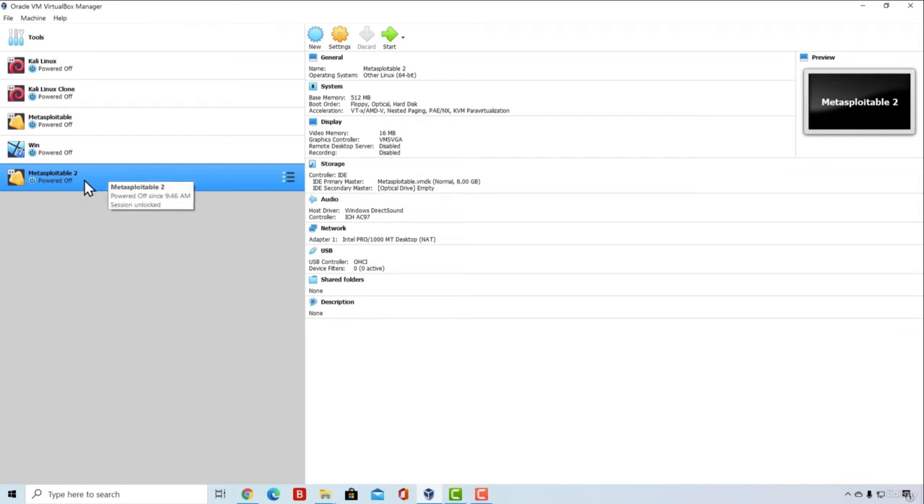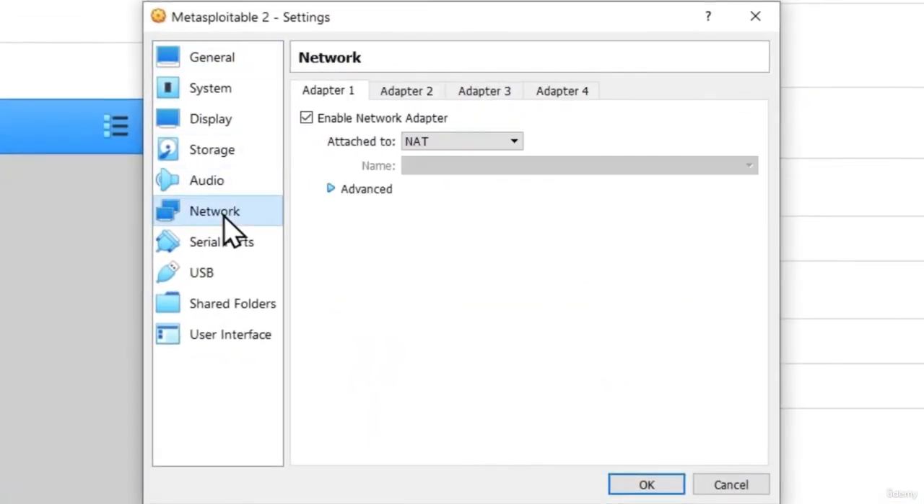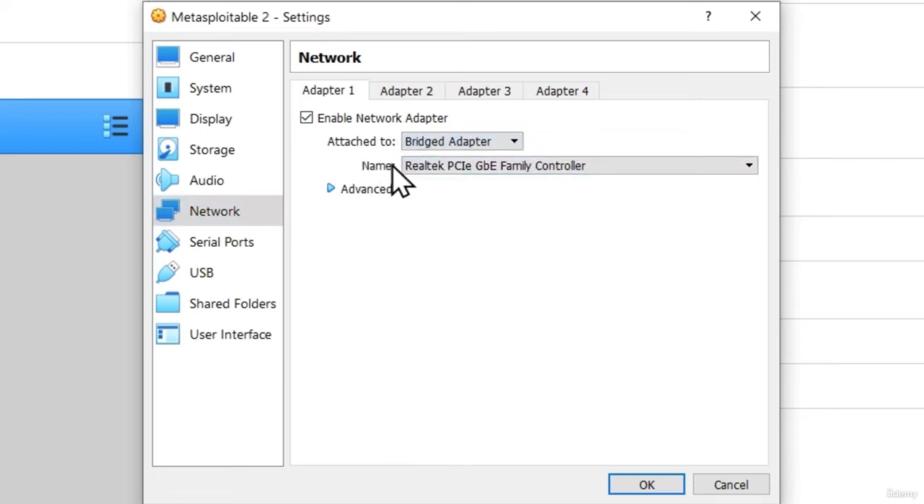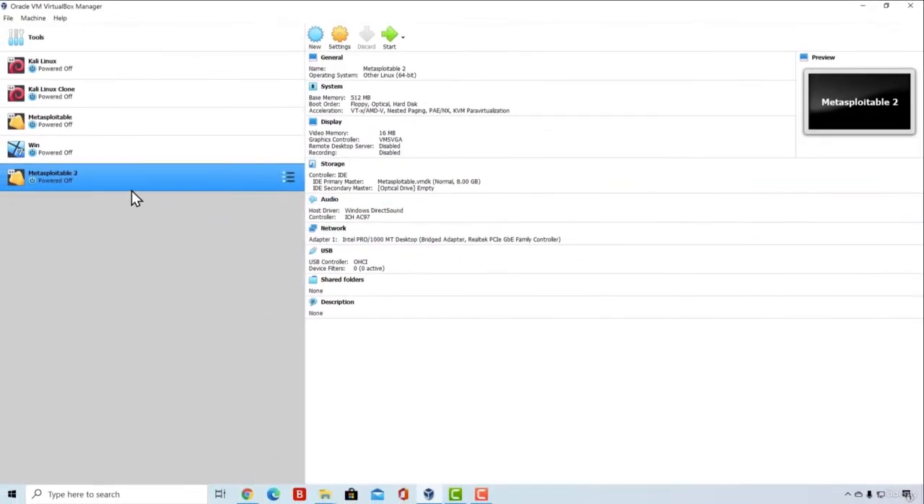All we are left to do right now are two things. The first thing is navigate to Settings, go to the Network settings, and switch from NAT to Bridged Adapter, the same thing we did with our Kali Linux machine. Then choose your adapter and click on OK. This will just make our Metasploitable 2 IP address belong to the IP range of our network. Once you do that, click on Start.